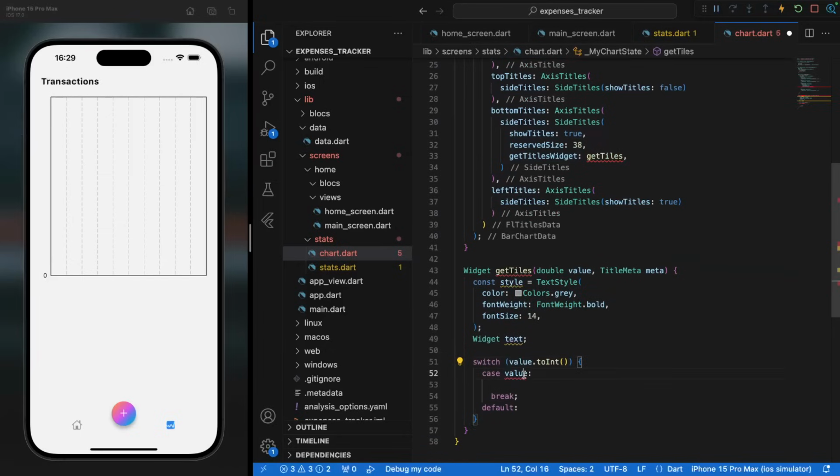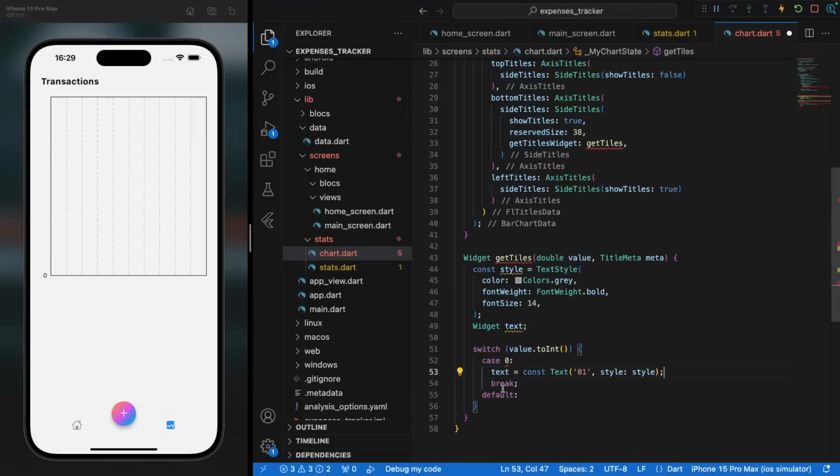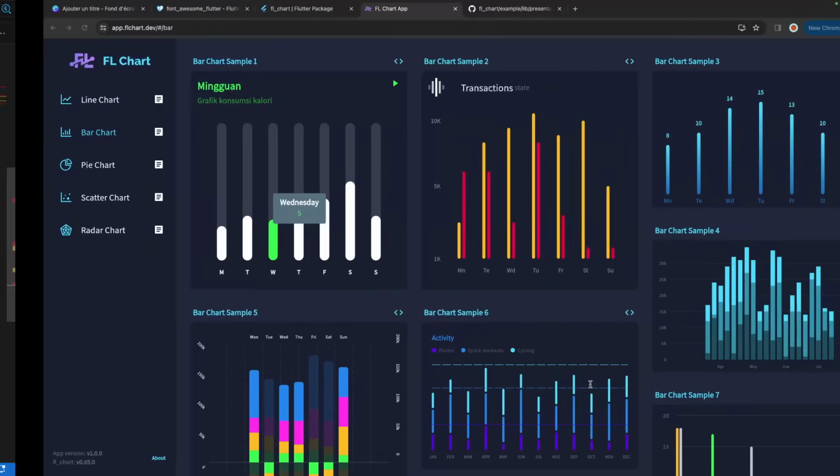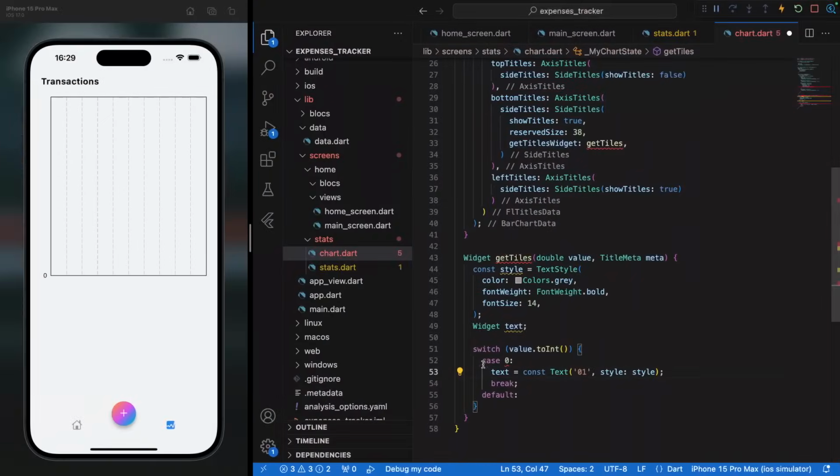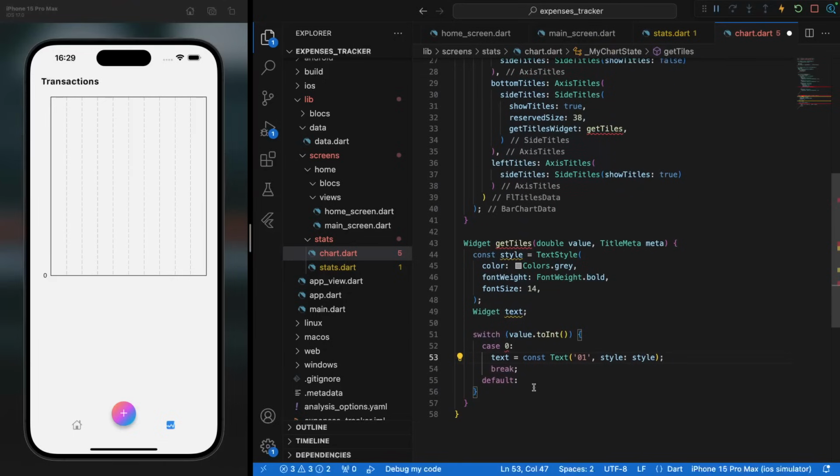statement. All right, and now we're going to say if the case is equal to 0, so if we are at the first one, I want to return at the bottom a text widget that is going to be something like this. And then if the value is 1, I want to return 0, 2, like we have on our design here. We want 1, 2, 3, 4, 5, 6, 7, 8. So that's exactly what we are trying to do here.